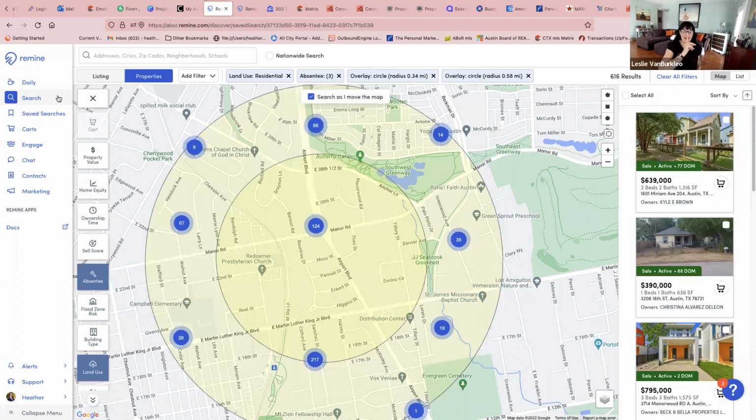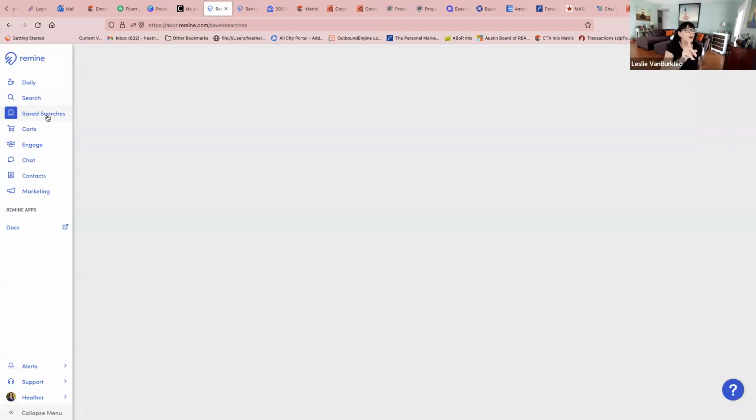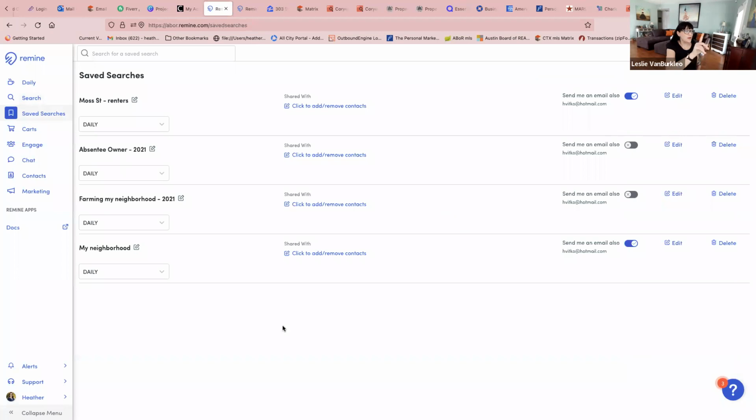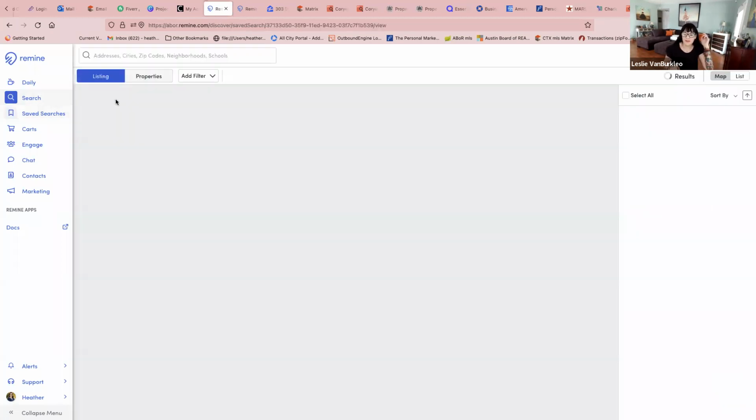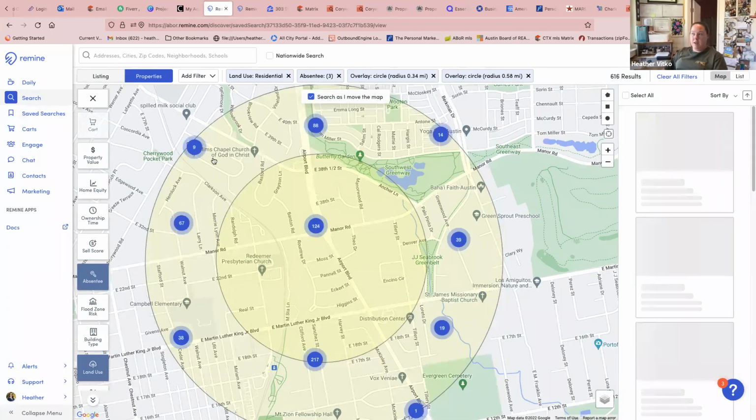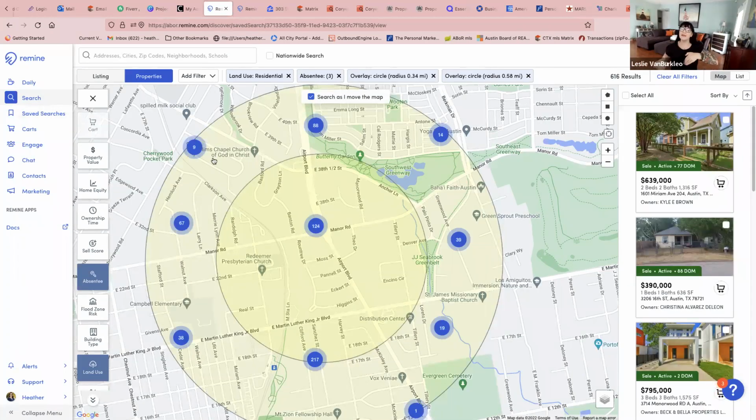Under Searches, you have your saved searches here. When you're ready to run that list and download it, here's what you'll do. It's not super intuitive: you click on the search name that doesn't look clickable. That's how you run the search. Then you're going to pull those into what's called the cart. So top right, you'll do select all, and then cart at the top right.